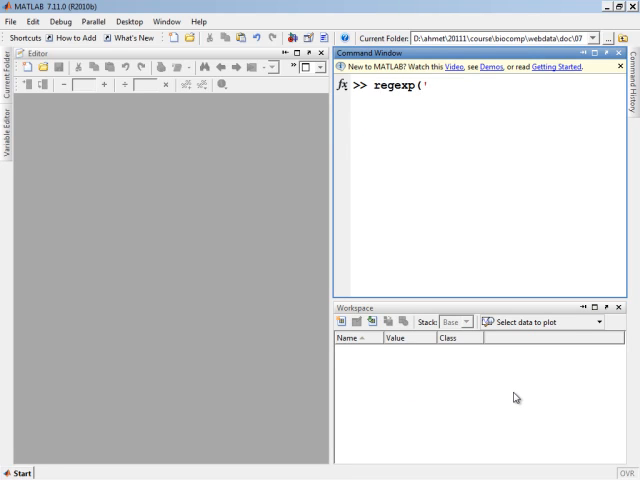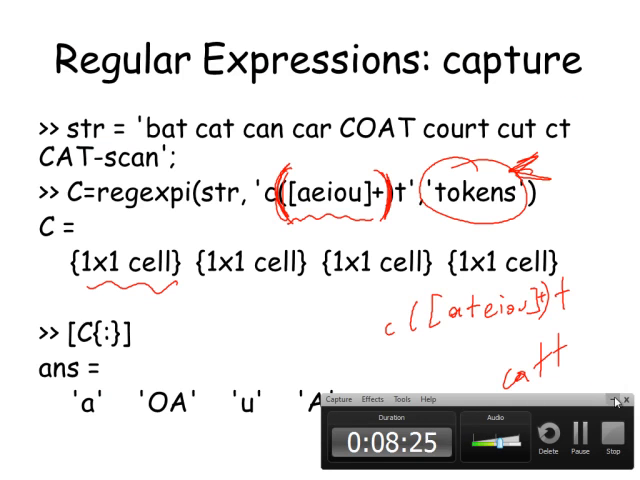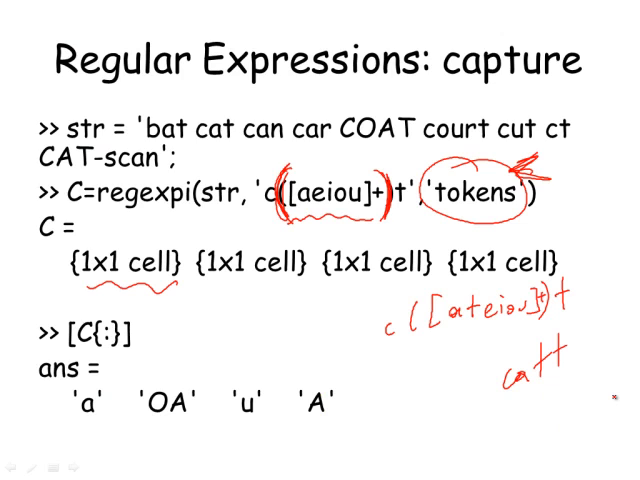Regexp, cat, C, A, A, T plus T. Let's return the matches. So it only gets the larger one. Okay, so if two matches start at the same location, it would capture the larger one. All right. So the contents of the first cell is going to be just the character A.